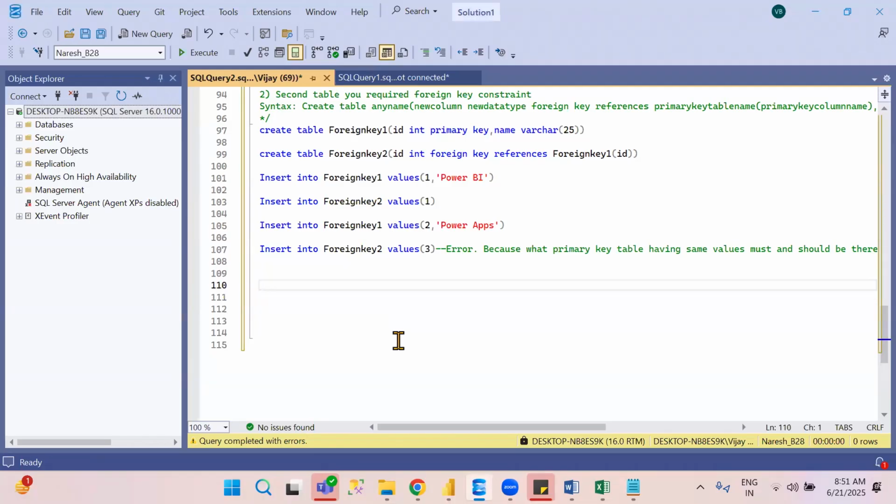See, what is a foreign key? It provides a relationship between two tables. That's the reason 3 is not allowed here. Foreign key is nothing but providing a relationship between the two tables. In that, the first table must and should have a primary key. The same column you have to maintain in the second table. It acts like a foreign key constraint.